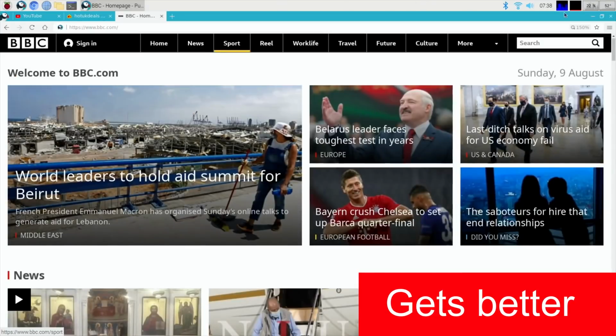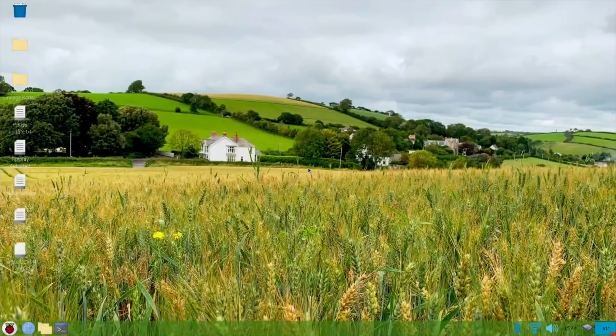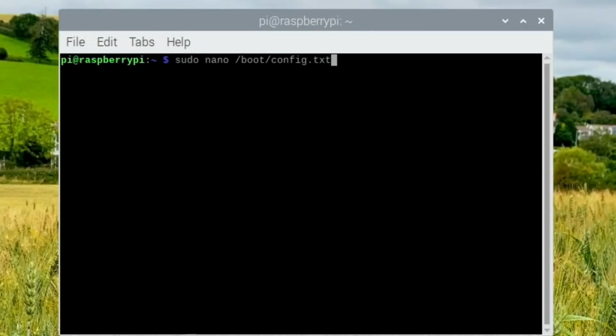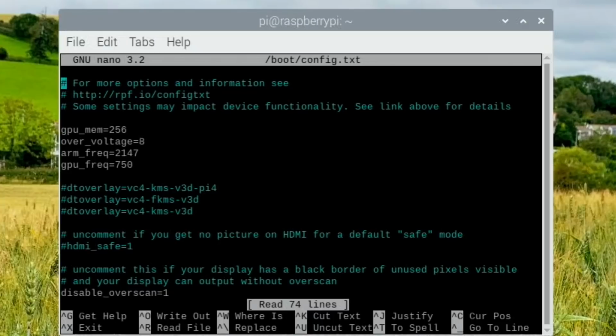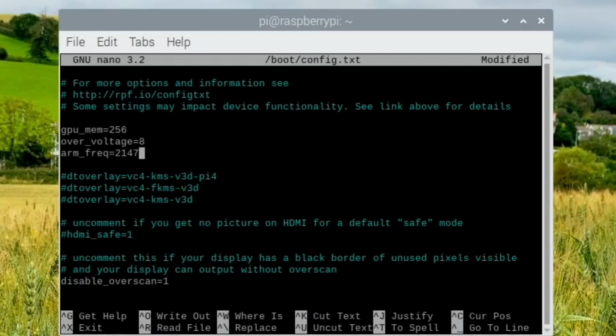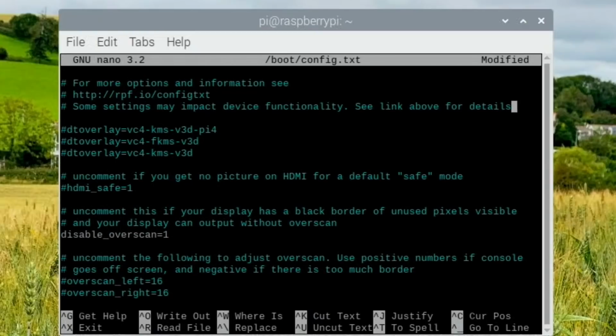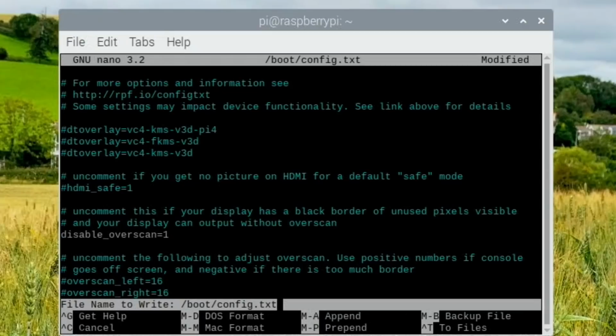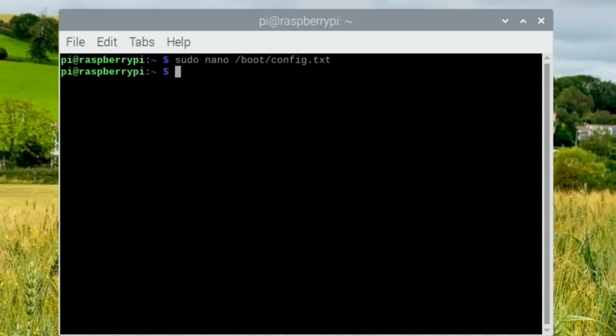Right, so I'm going to reboot with Raspberry Pi OS and see what happens. Okay, so I'm in Raspberry Pi OS now, and I want to do sudo nano boot config.txt just to check. Yeah, so this is overclocked. So I need to scroll down to that and delete all this so that we're on an even playing field. So that's stock now. Control O, enter, Control X to quit. And let's reboot that.